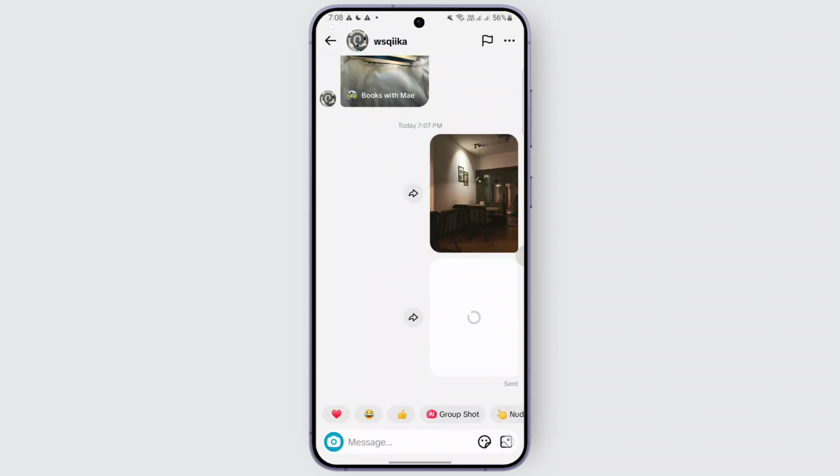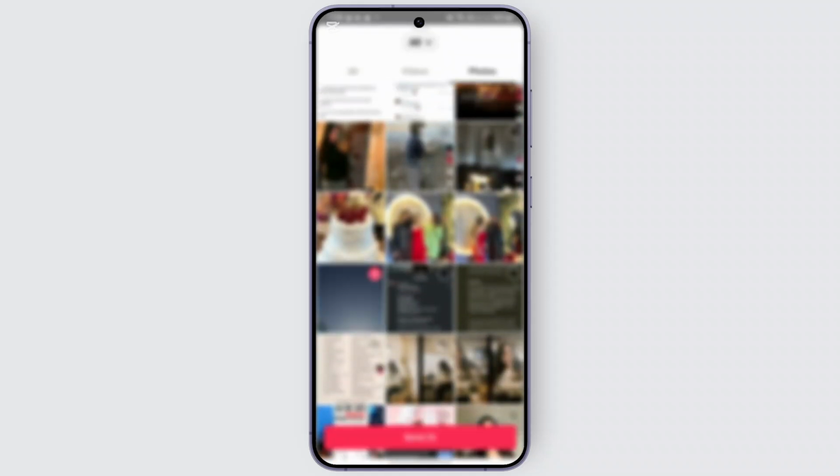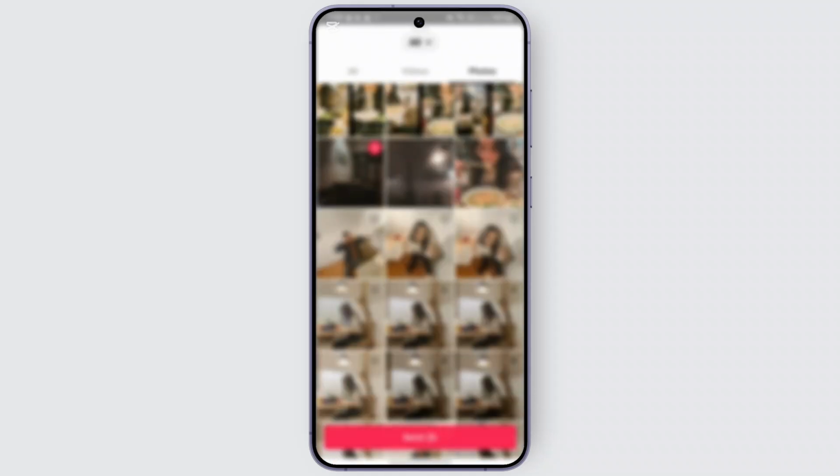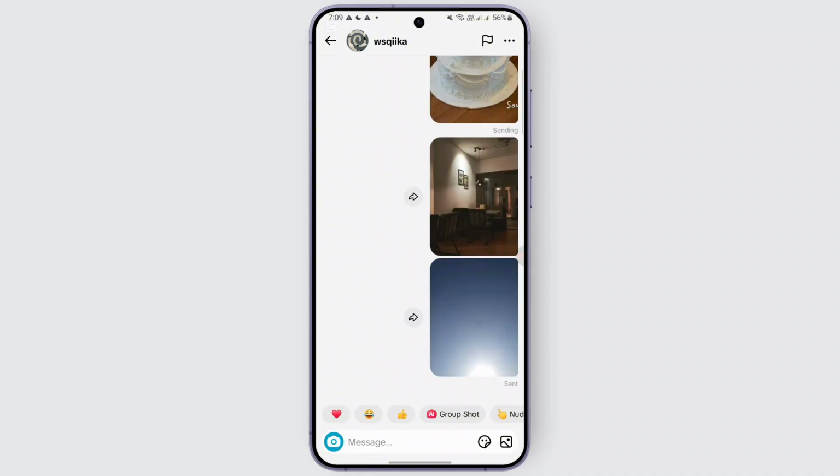Or if you want to send multiple photos, you can just go ahead and select multiple as well. For that, go ahead and select two to three, and once done, tap on send and it will be sent. And there you go. That is how you send multiple pictures by following this method.